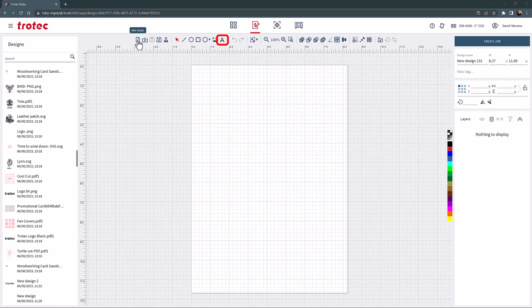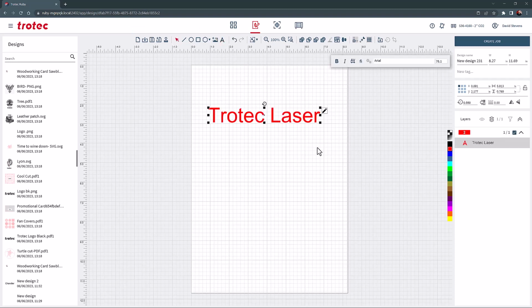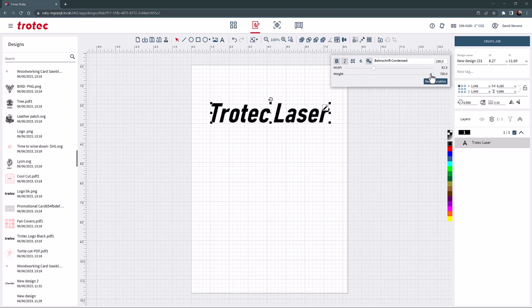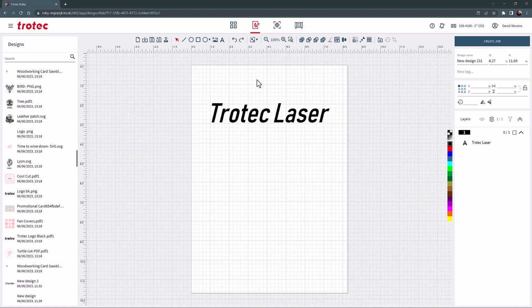The Text tool allows text to be added to the design. The Color list on the right side of the page can be used to change the color of any selected object or fix colors that may not be correct. The Text toolbar that shows when text is typed allows for standard text, font, size, width, and weight adjustments.